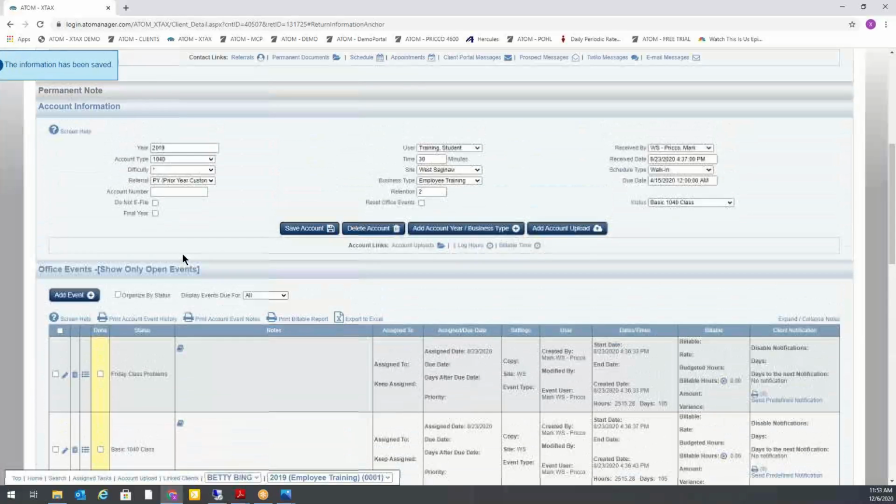And when she's a new client, right here where it says account information and it says referral. Usually the person who checks the client in will log how they heard about us. But if they didn't, the preparer will, because on the client info sheet, right at the top, it'll show how they heard about us.